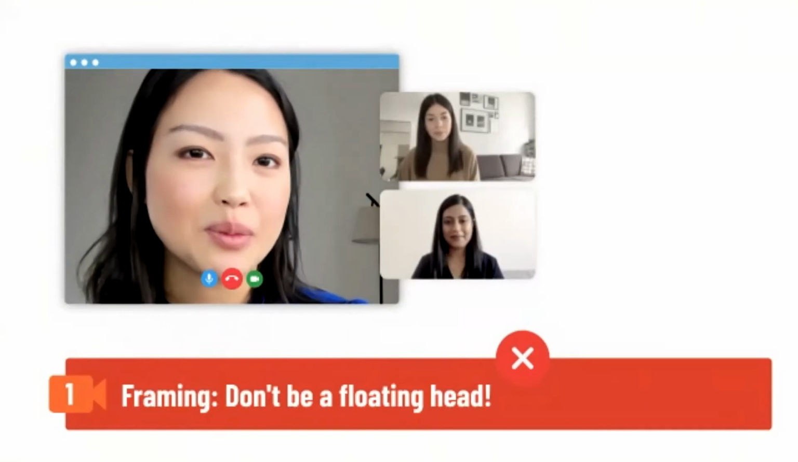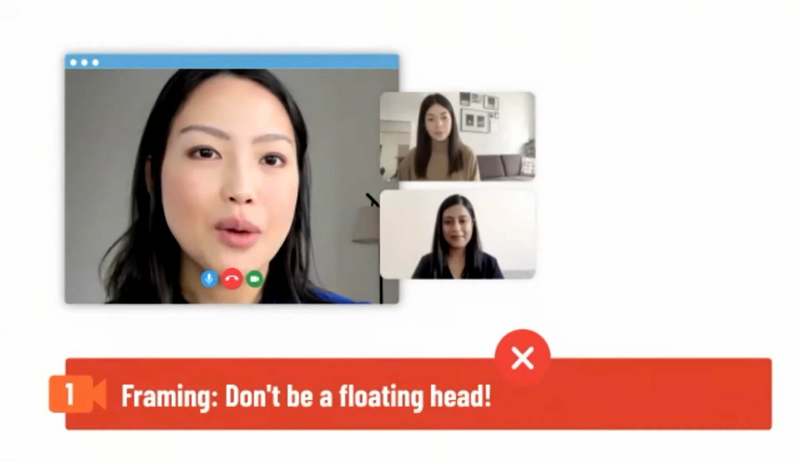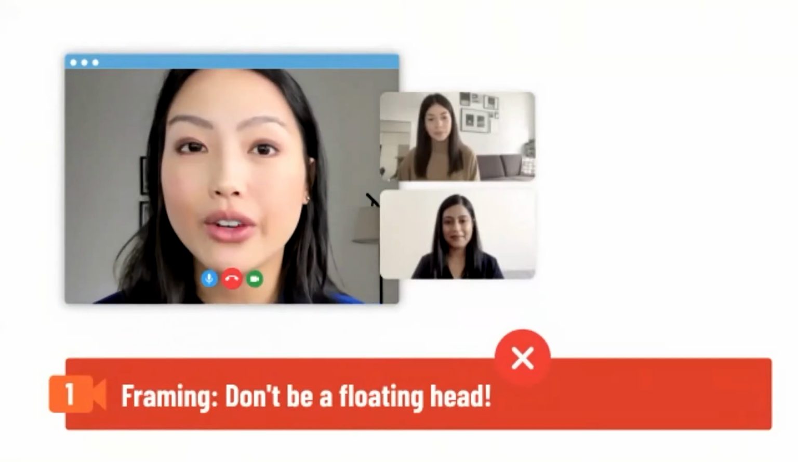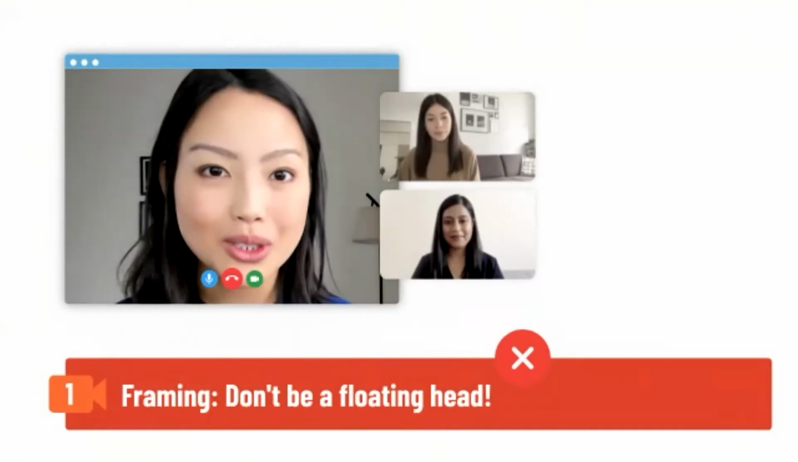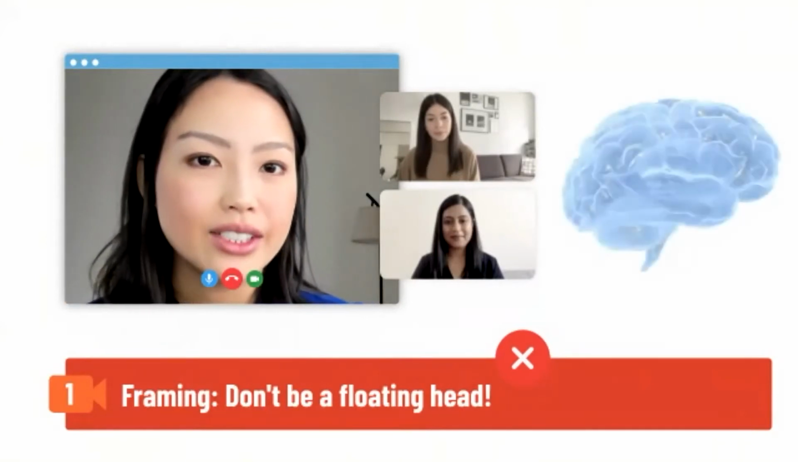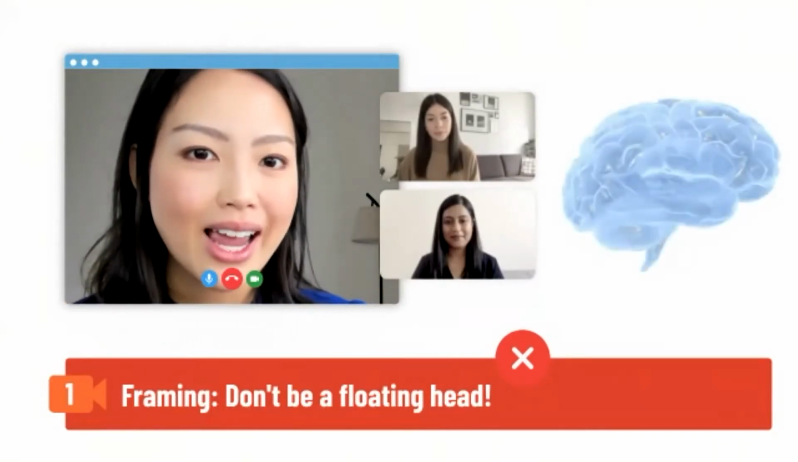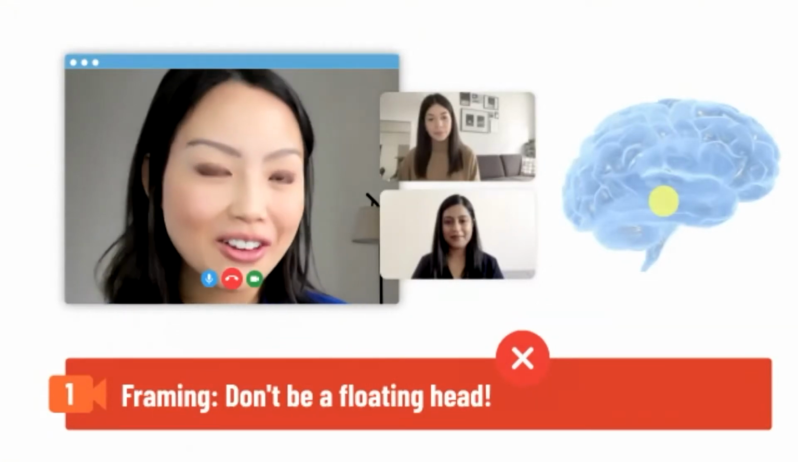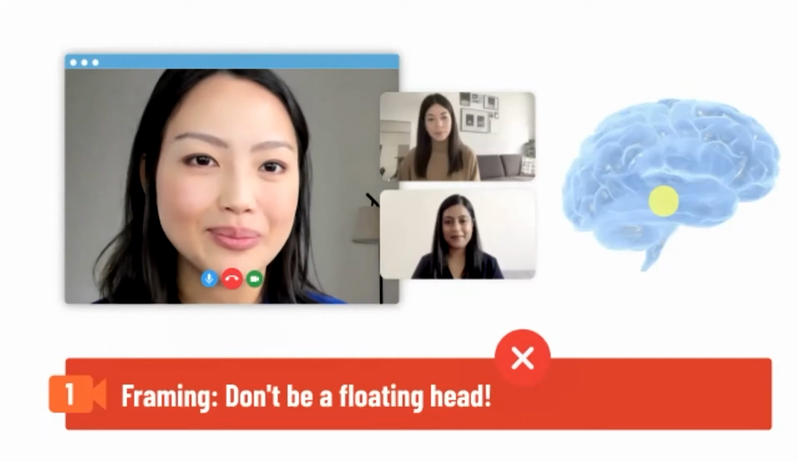So people skills expert Vanessa Van Edwards says that this is because this feeling of being too close on camera replicates what we might feel in person when someone gets in our personal space. Our brain's reaction is to think that this person might harm us, and it activates our amygdala, which processes fear. And fear is not a feeling that we want to be giving others on a video call.